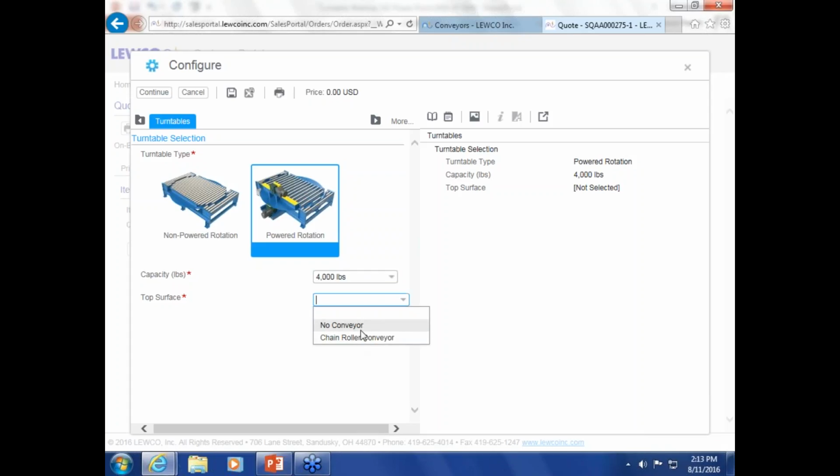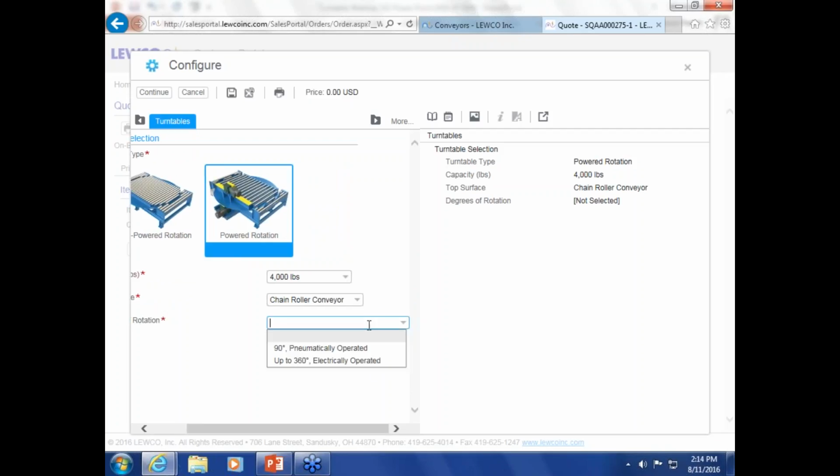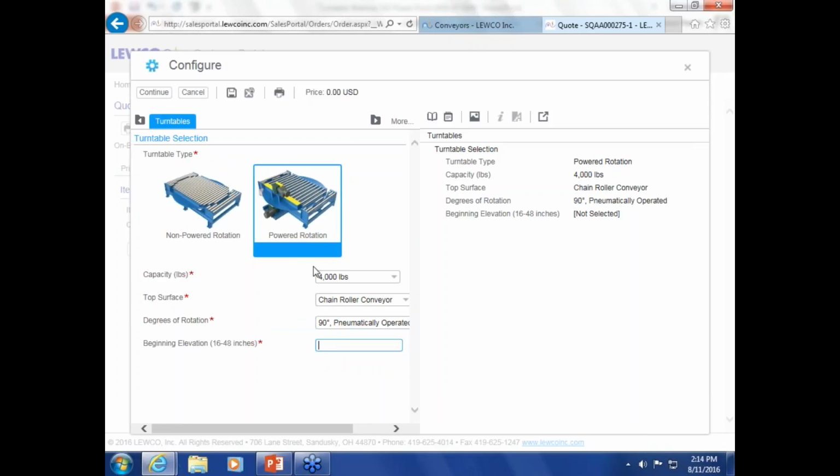As a standard offering, we only have the chain roller in our system right now. We can do the chain conveyor as shown on the slides, or we can do gravity. You just have to let us know. It'll just be something custom. We'd have to quote you. And here you select what rotation you like. If you want the 90, you select that and it'll give you the PP90.